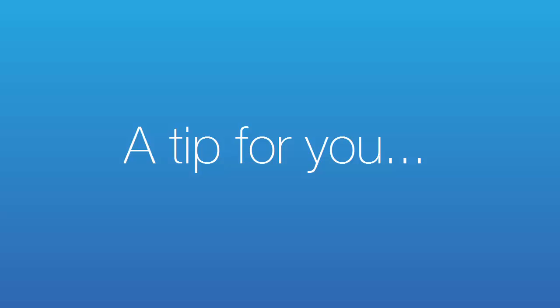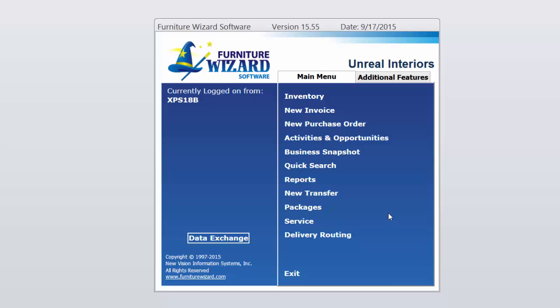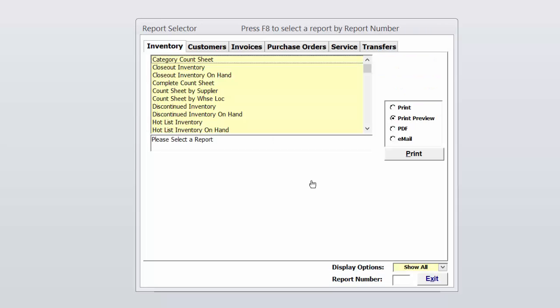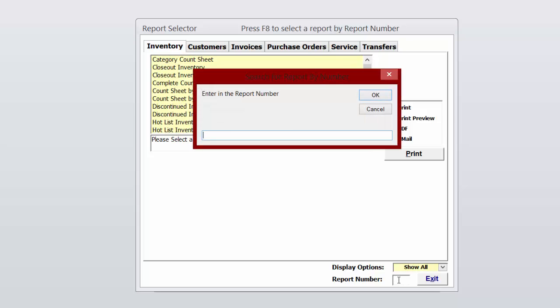A little tip for you: to bring up a report by report number, click on the Reports menu, double-click on the left side of the exit door, and this will open the Search for Report by Number box. Then you can type in the report number and click OK.